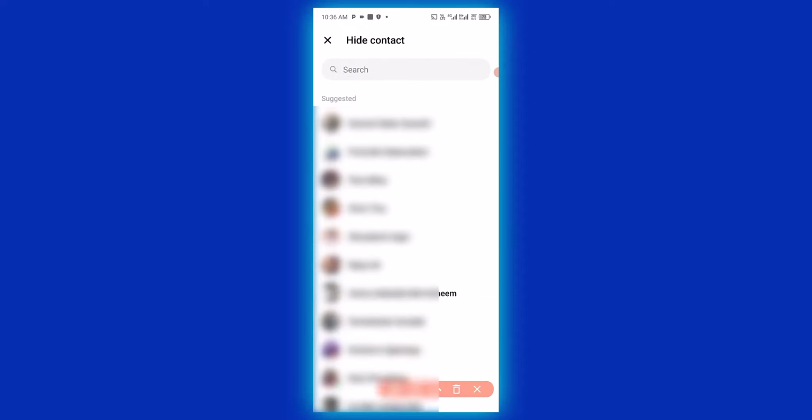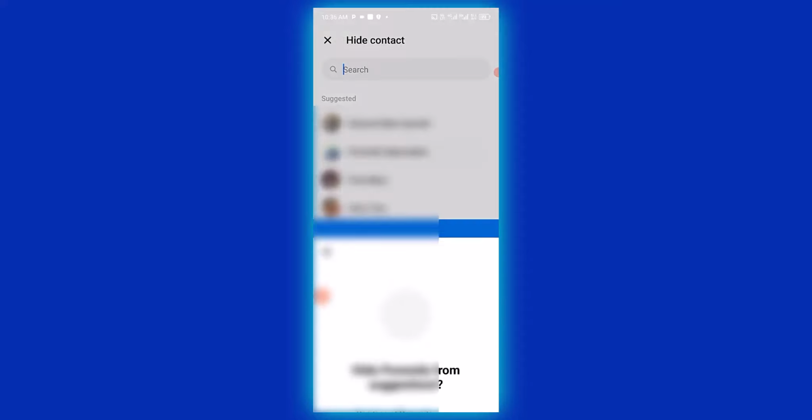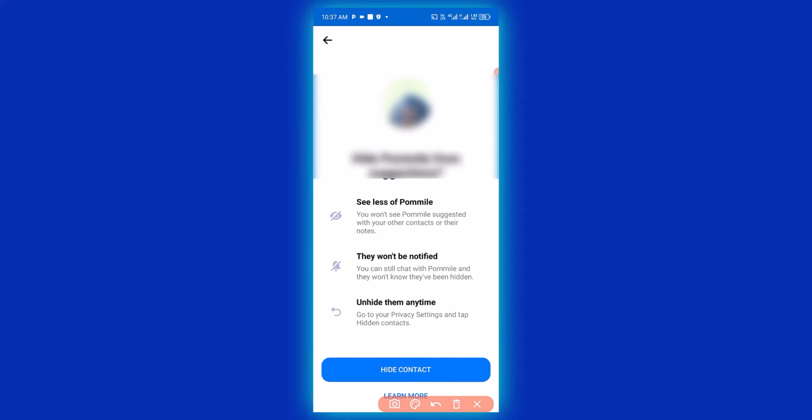Then you can simply use the search bar right here to search for the friend, or better still, select the friend from here. So it takes you to this particular page. So you have three options. See less of these particular friends when you hide them.